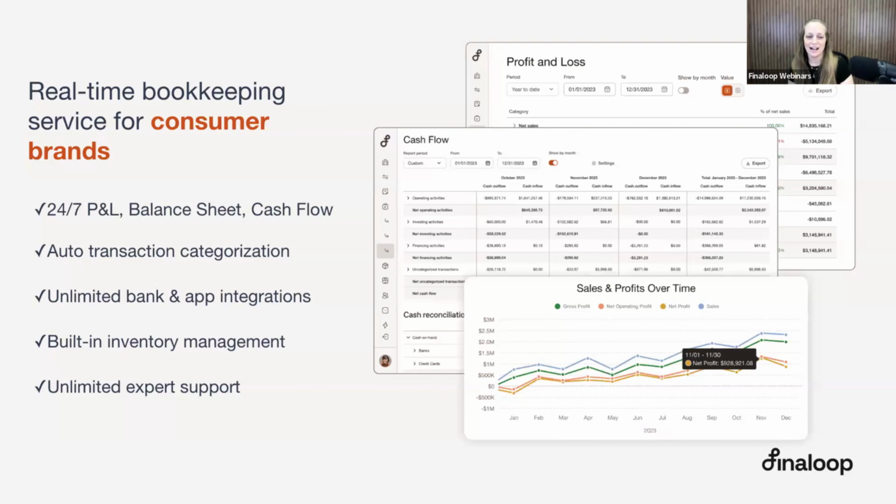All right, fantastic. Well, I see that we have a nice mix of people, some who are Finaloop customers and are here to learn a little bit more about Bill.com, and some who are Bill.com customers and here to learn about Finaloop, and some who are hopefully happy customers of both. So for those of you who are not familiar with Finaloop and what we do, we are a real-time bookkeeping service for consumer brands. We cover e-commerce, direct-to-consumer, wholesale and retail, multi-channel brands, you name it, anything within that vicinity we work with. And basically, we take care of the full accounting service for you.